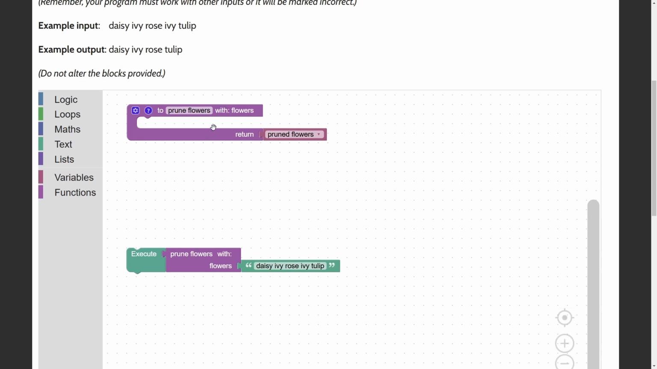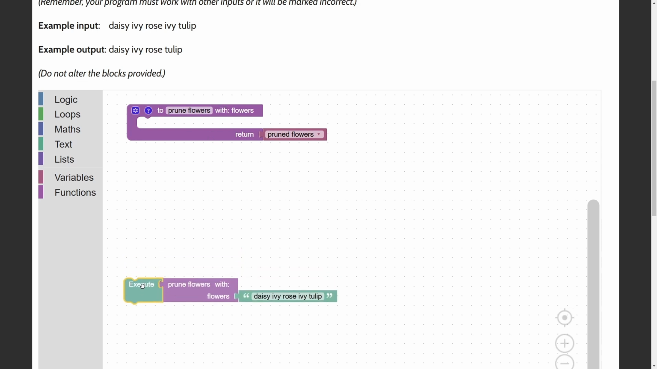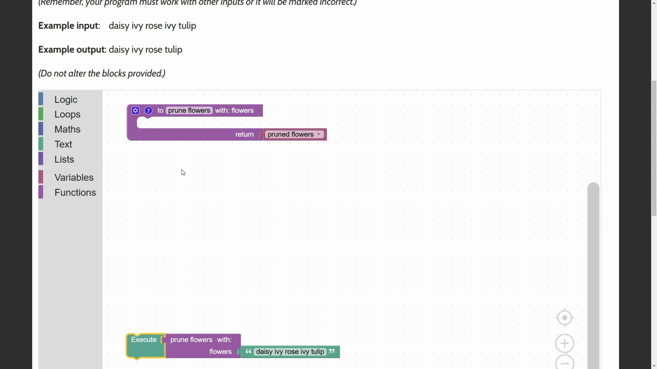Now, it's fine to move these blocks around to make space for what we want to write, but we shouldn't change any of them. Not the input, not their names. We leave all that as it is.